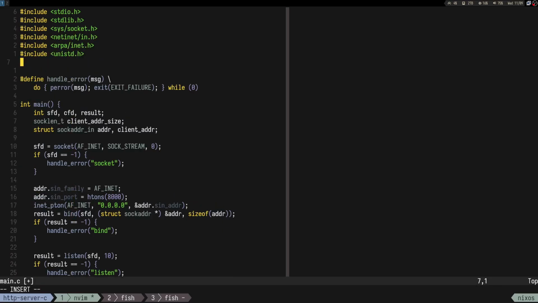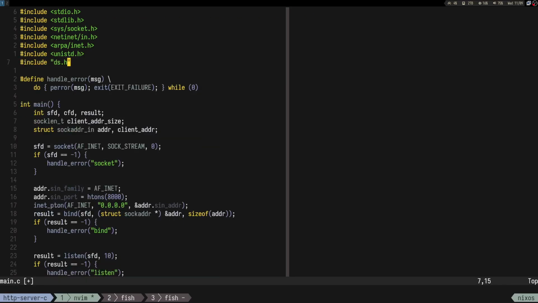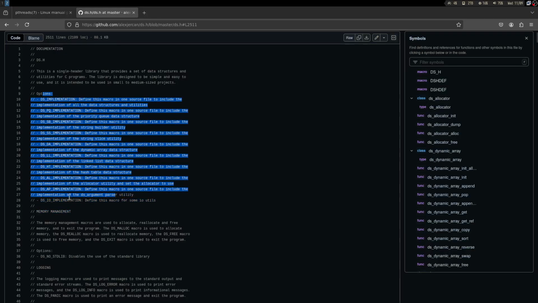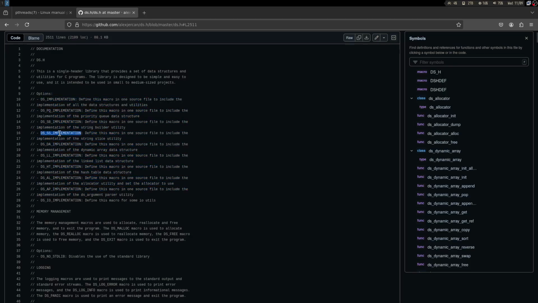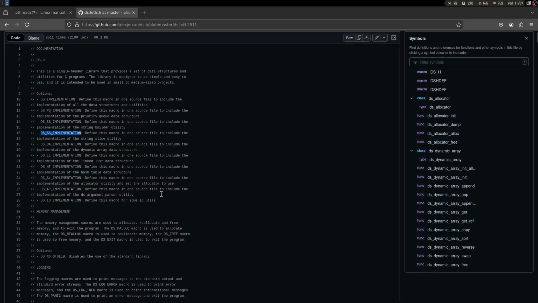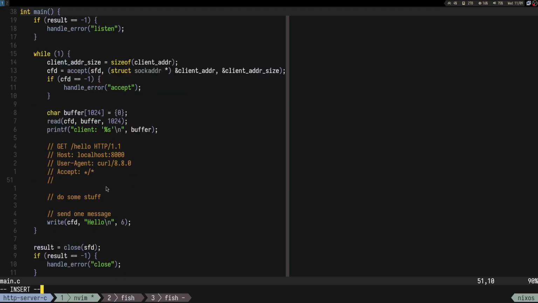Anyway, to use this ds.h, you just have to import it, right? And you need to define the options that we plan to use. As I said, we need the string slice, so we define the DSSS implementation, and now we can just use string slices. We might in the future use the argument parser, but for now let's just leave it like this. So let's see.